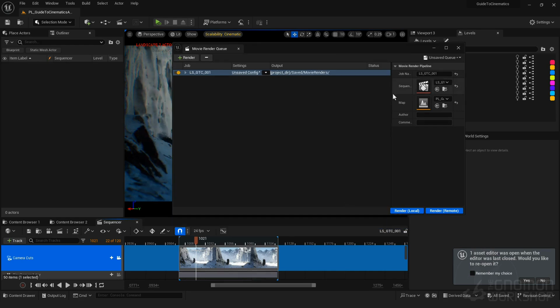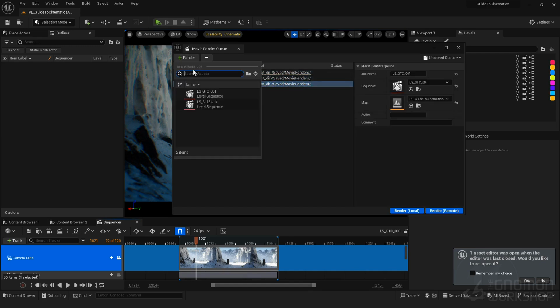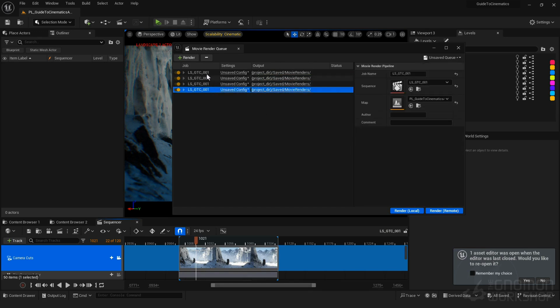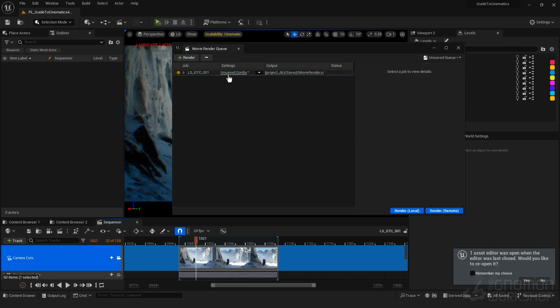By default, it will ask you which persistent level you want to render from and which sequencer you want to use to render. And this is the job list. You can technically have multiple jobs, if you have multiple shots for a sequence, you can have per shots and you can change the level you are in as well. But for now, it's just one shot. Sequence map is correct. Let's go to settings.